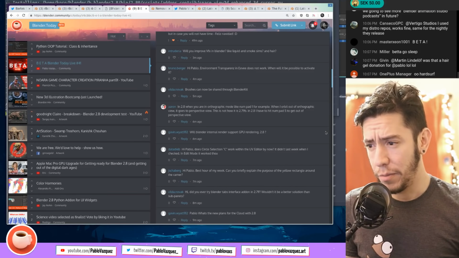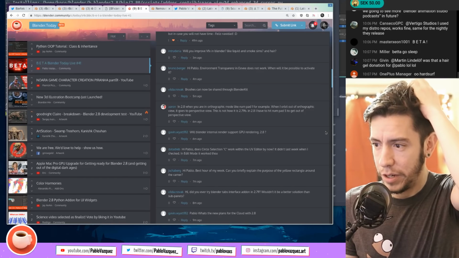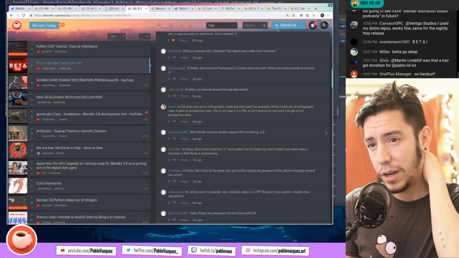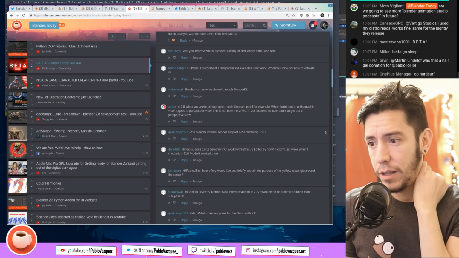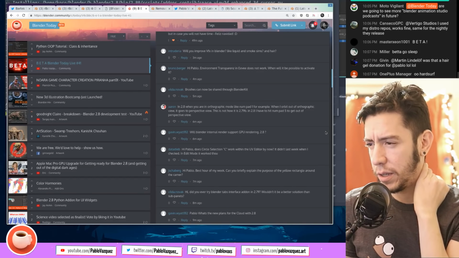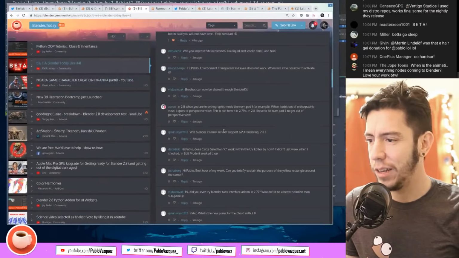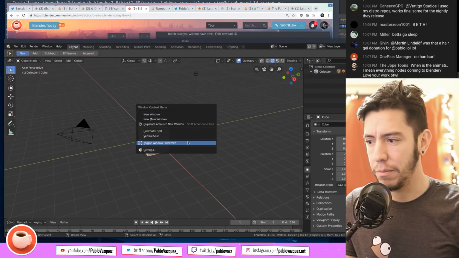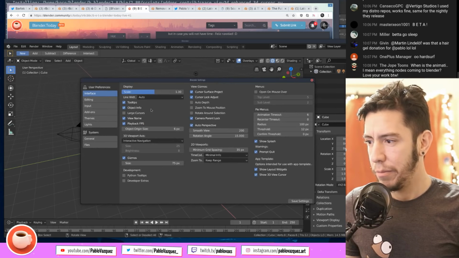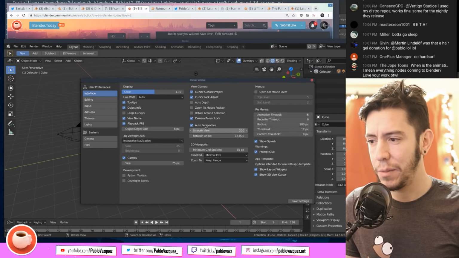2.8, when you're in orthographic mode. Okay, two more questions. When you're in orthographic mode, like numpad, for example, when I orbit out of ortho mode, it goes to perspective. This is not how it was. Yeah, that is a change. I'm not completely a big fan of that change, but you can make it behave like the previous behavior. Just disable auto perspective here.